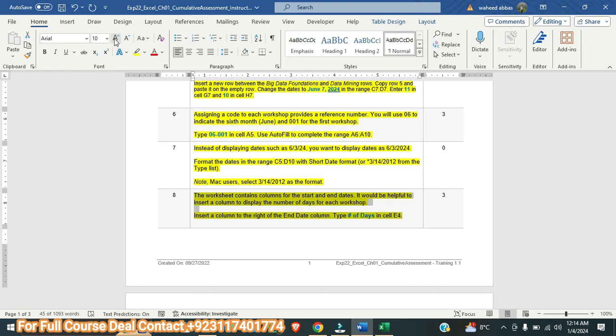Next, it is saying the worksheet contains columns for the start and the end date. It will be helpful to insert a column to display number of days for each workshop. Insert a column to the right of end date column. Type number of days in E4.